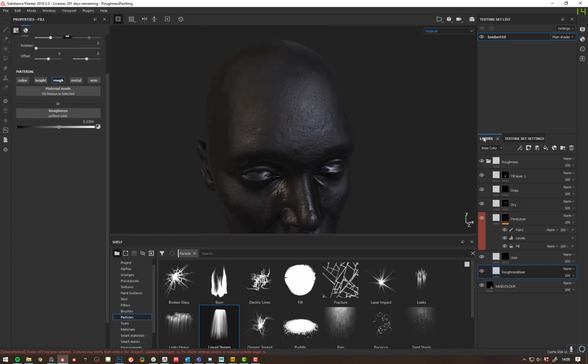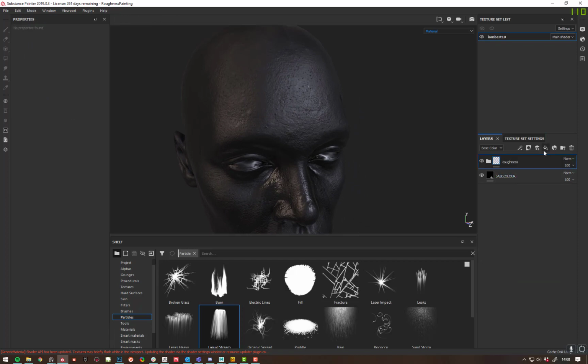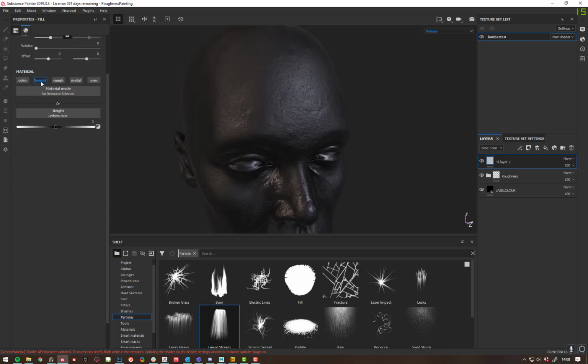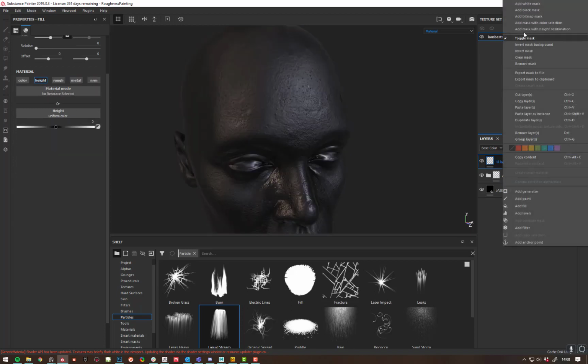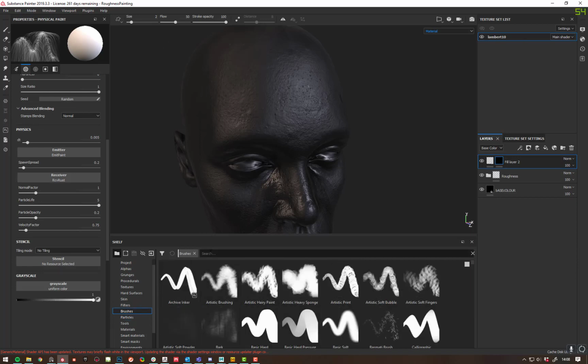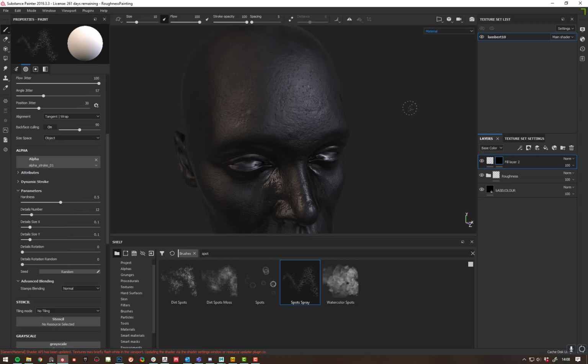A very quick tip when it comes to putting additional information in there. So this time, off roughness, we're going to be working with height, but it does affect how the light goes across the asset. So add a fill layer. This time going to use height in isolation, and then adding a black mask. What I want to do here is basically paint some spots. So I'm going to look for a spot brush. There might be some cool one. Spot spray. Let's try that.